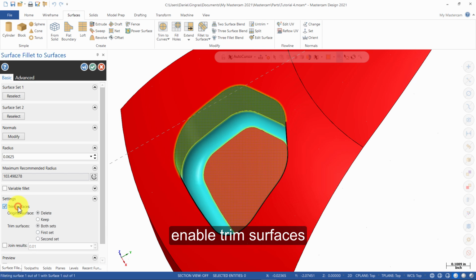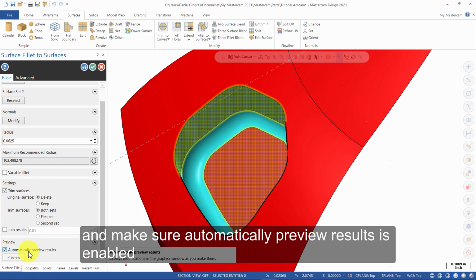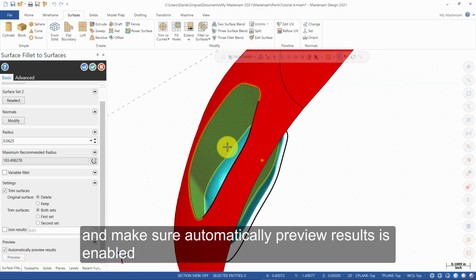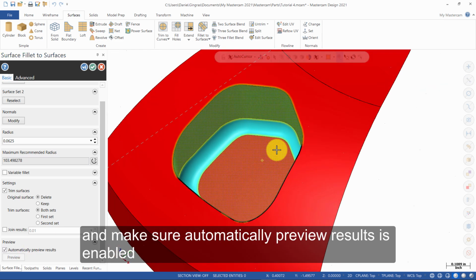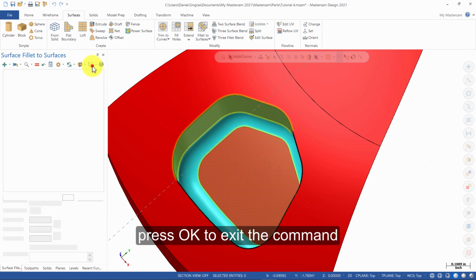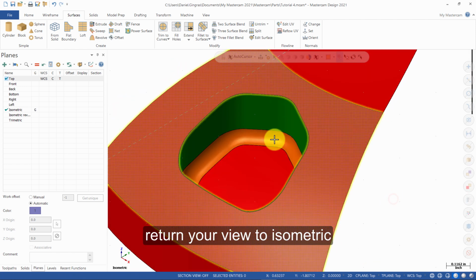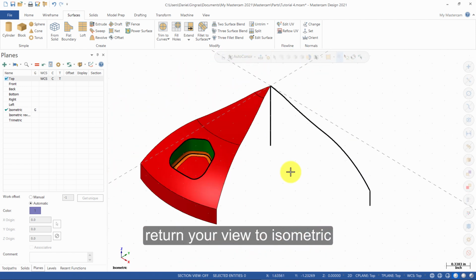Enable Trim Surfaces, and make sure Automatically Preview Results is enabled. Press OK to exit the command. Return your view to isometric. Then save your file.